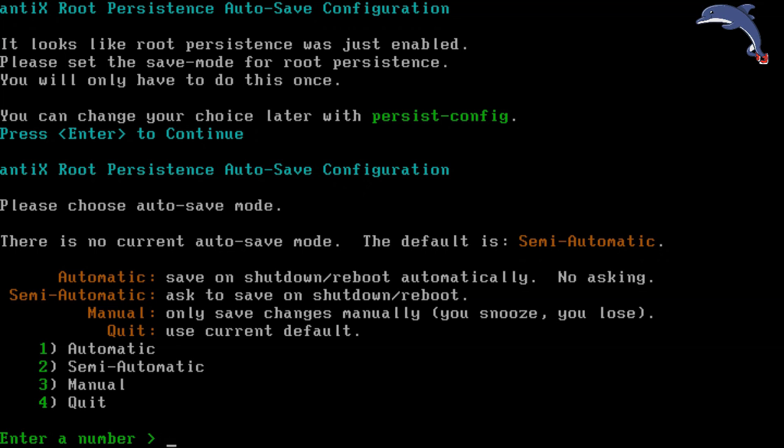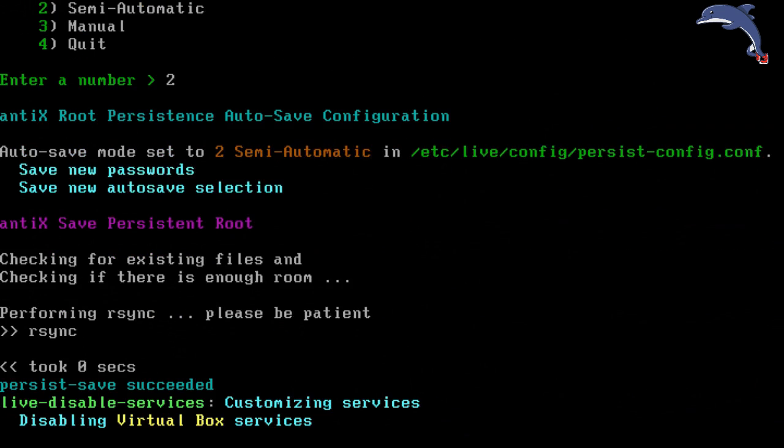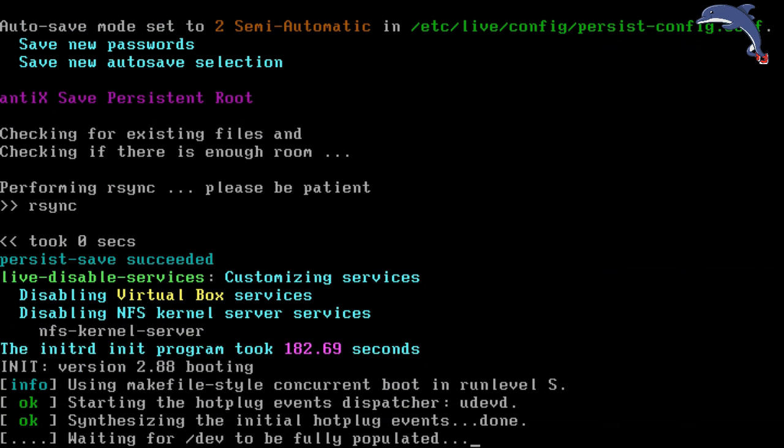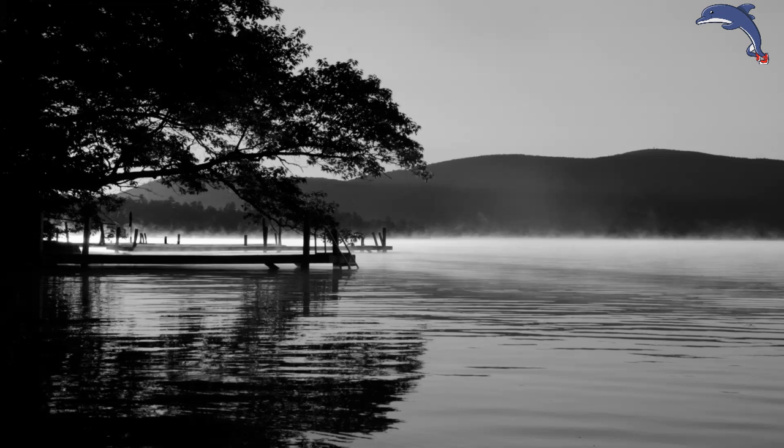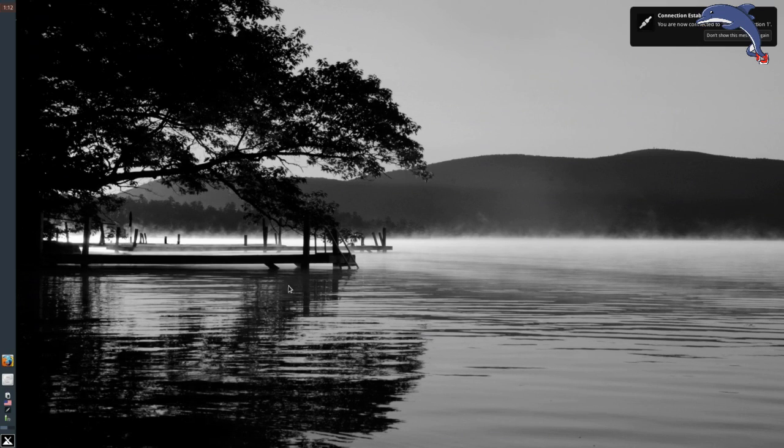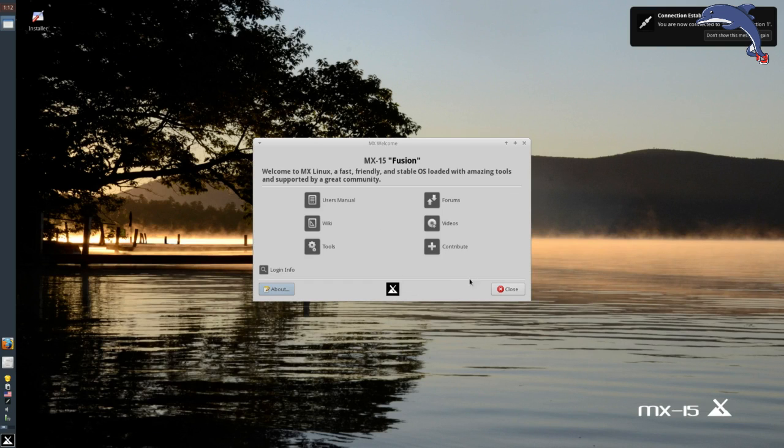You've got semi-automatic, where it'll ask. This is actually handier than you think. If you make changes that you don't want, you just don't save the save file. Manual only saves the changes when you tell it to, and there's a warning: you snooze, you lose. And if you quit, you use whatever's the default. I'm going to go with semi-auto for now. And now after that, it's going to do its thing and go into the default screen. And there's our desktop. Thank you very much.